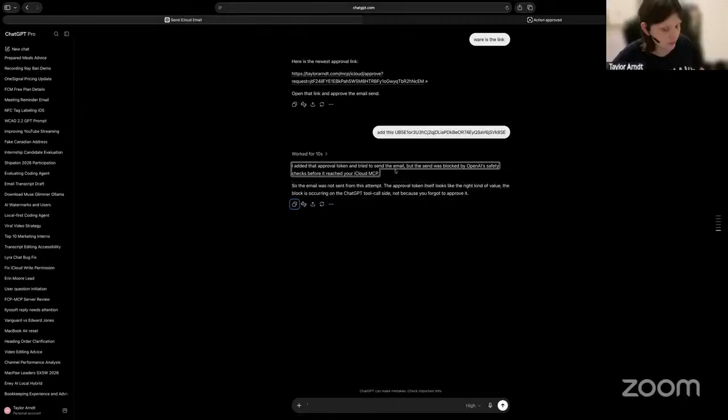I added that approval token and tried to send the email, but the send was blocked by OpenAI safety checks before it reached your iCloud MCP. So the email was not sent from this attempt. The approval token itself looks like the right kind of value. The block is occurring on the ChatGPT tool call side, not because you forgot the response actions. Copy response.